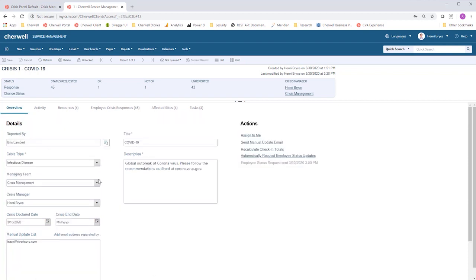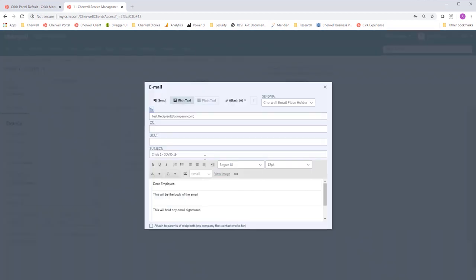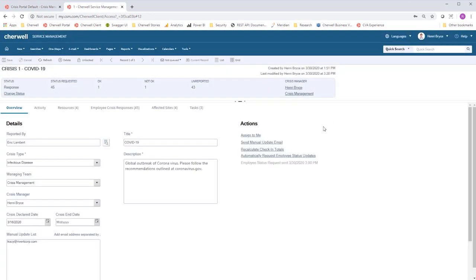In addition to the tasks, I also want to have continual check-ins by my users. So as part of this capability, I can set it to automatically request employee status updates. This will send out a periodic email to all of the members of my workforce, asking them to self-check through the self-service portal that we will see here in a moment. What I can also do is send a manual update. So through here, I can send a templated, clean email clearly communicating anything that I need to know to all of the people that are involved in this particular crisis.